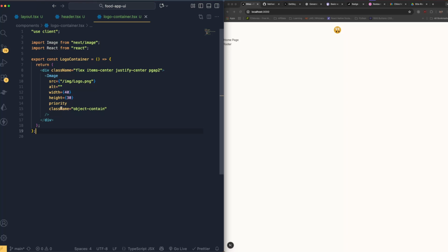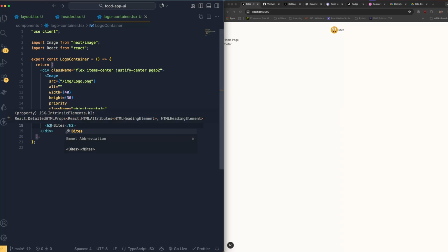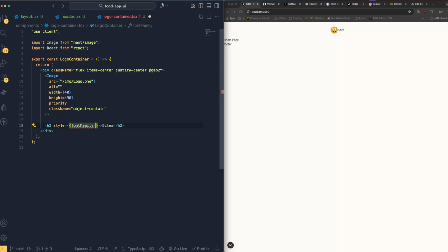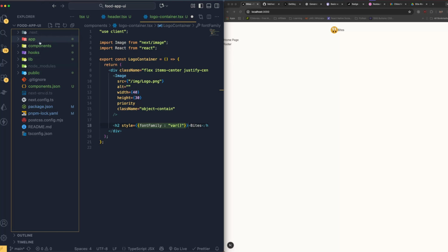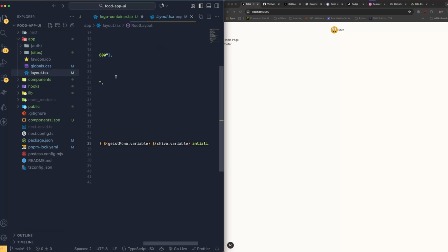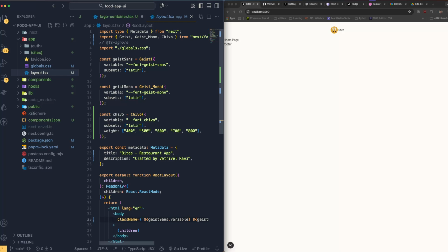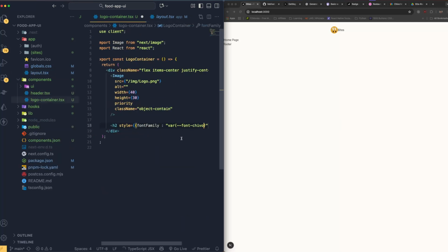Now you should be able to see that logo, and right after that I need to display an h2 tag, which is going to say Bytes. Okay, that's it. And I'm going to change the font style, which is going to be the font family, which is going to be strings. I need to supply the variable name, which should be the one defined in our layout section. Here I think this is the one that we defined. Copy that name, and you have to supply that variable name here. So the font style will be changed.